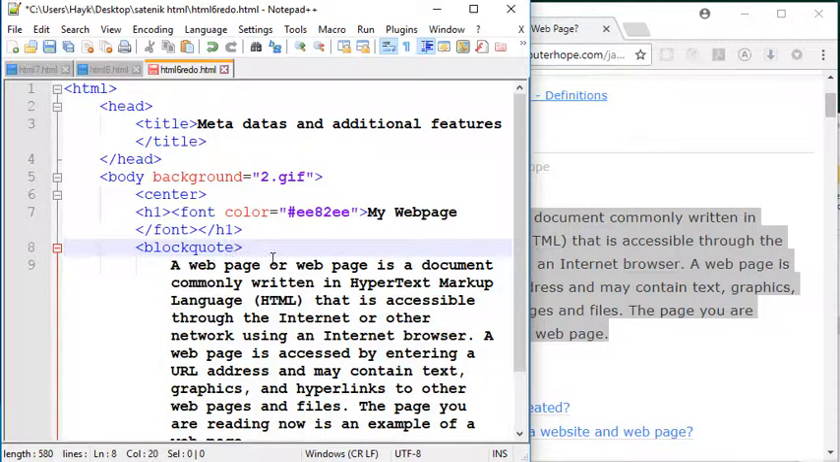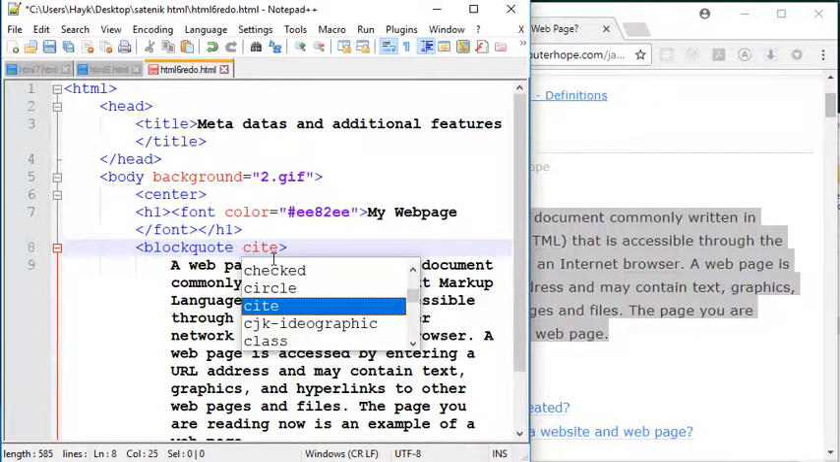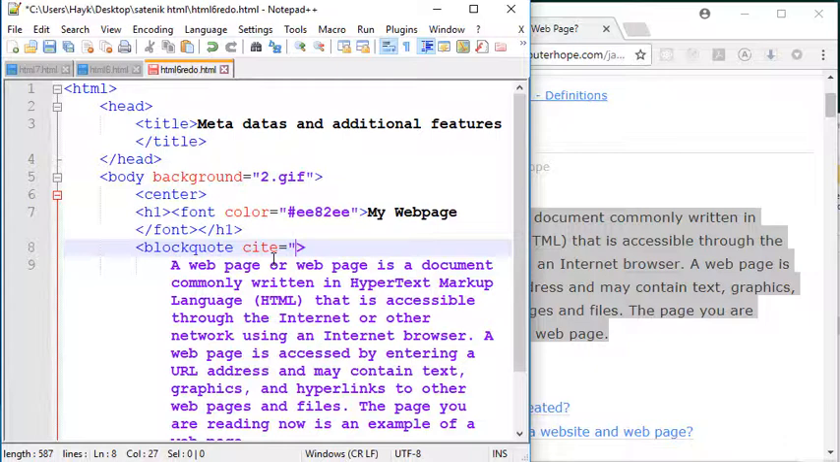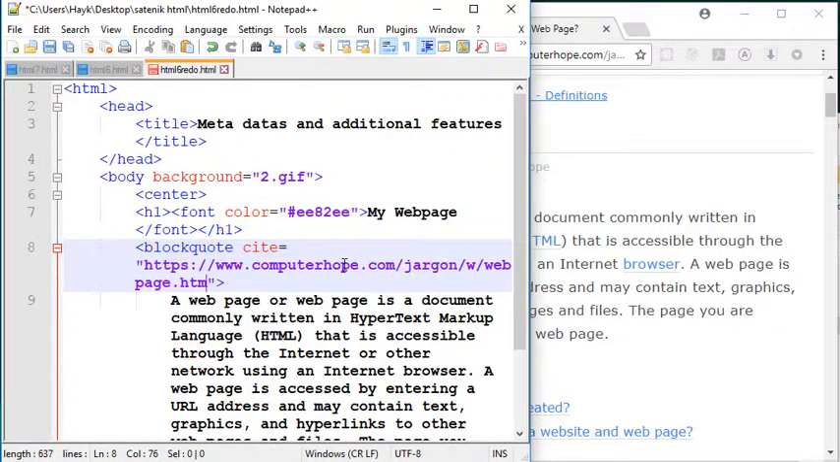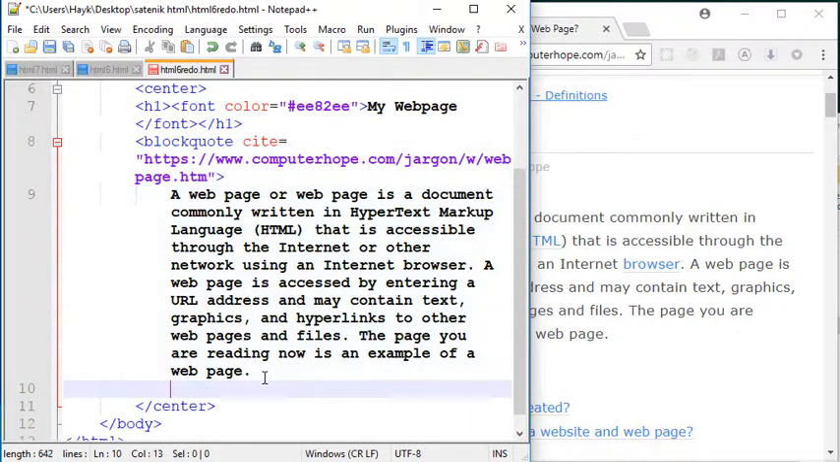And what we're gonna do is give a citation. So what we do is type in the cite attribute, equal sign, two quotation marks. And let's go back here, copy this, and paste it here. And let's close our blockquote tag.